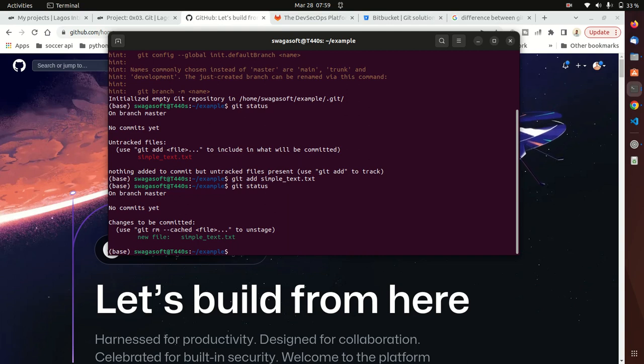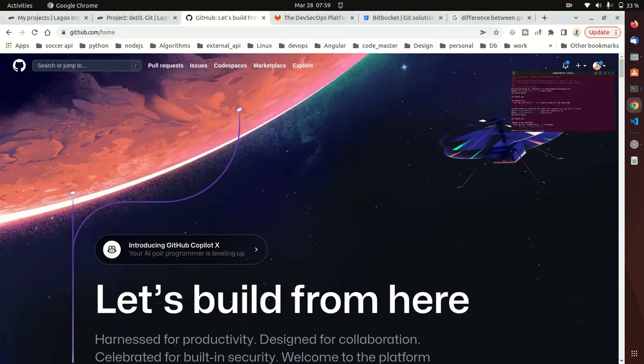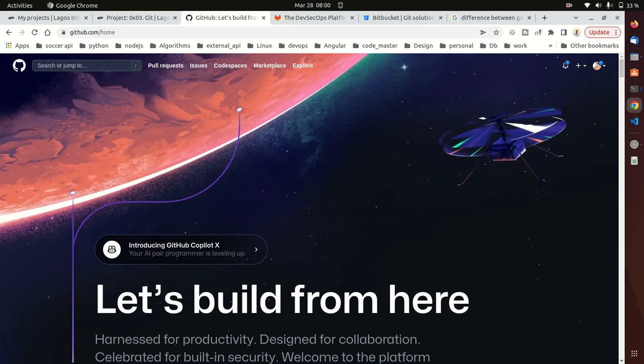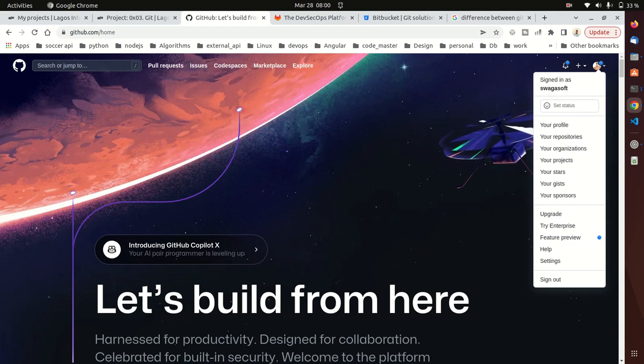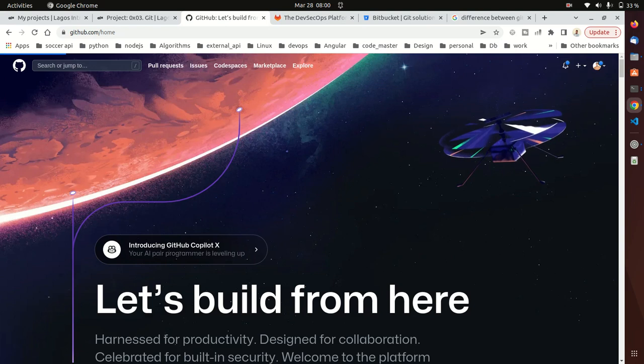To get this folder, or to get this project to the cloud, all you need to do is to create a repository. And to do that, if you don't have an account, make sure you create your account on GitHub, and under your profile you can click on your profile and you will see your repositories. Click on this and it's going to take you to your repository section.